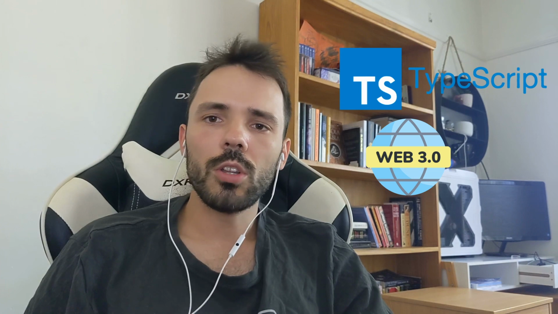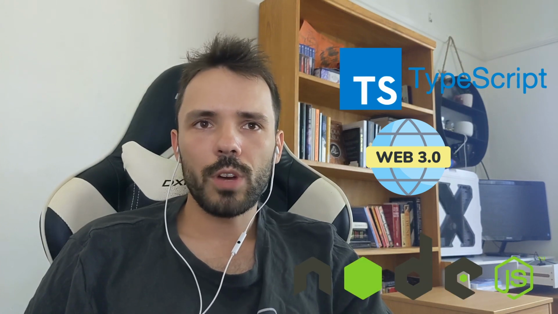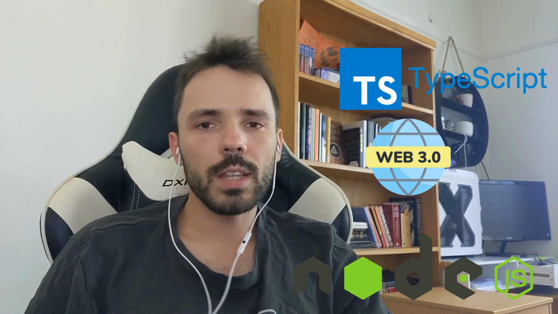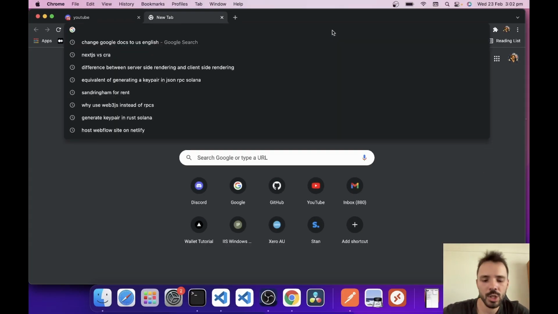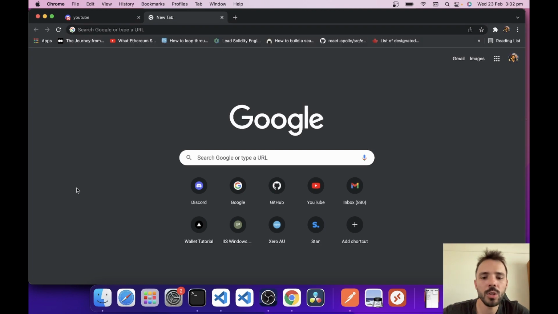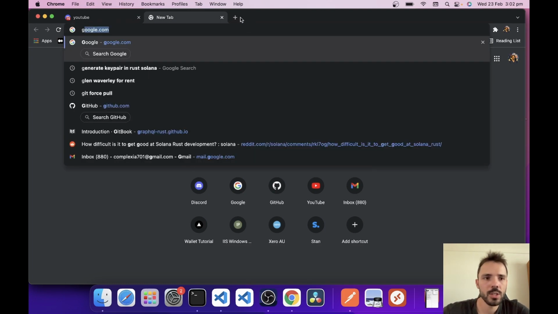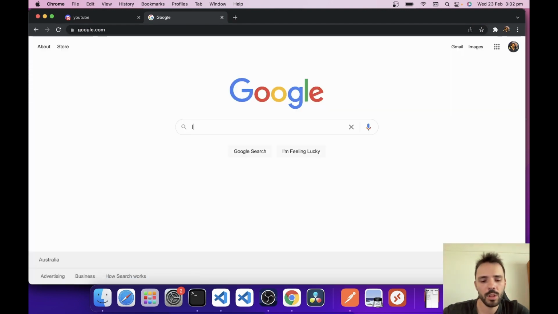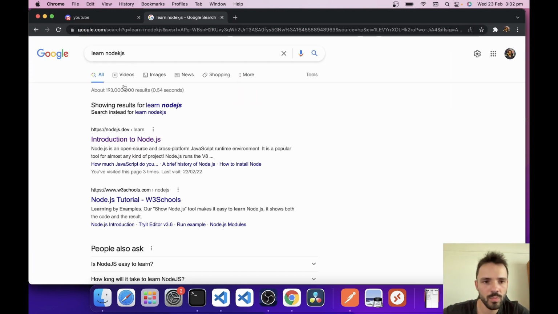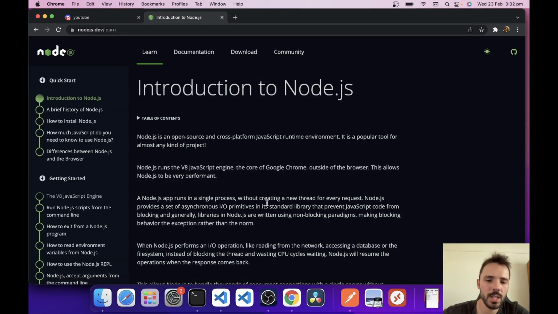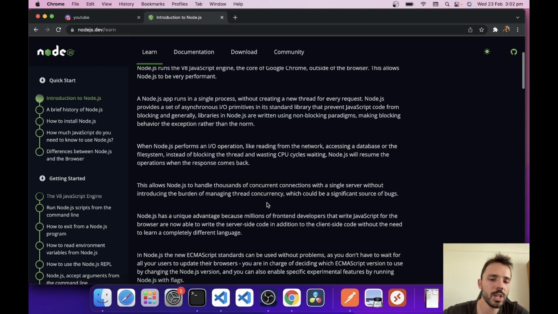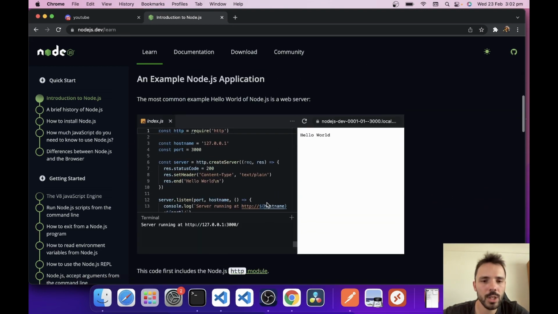In short, learn Node.js. It's going to be your friend on the journey as a blockchain developer, at least for the foreseeable future. Node.js is just a simple JavaScript runtime that you can run on your local machine and not just in the browser. The best way to learn Node.js is to simply go to Google and type learn Node.js, and then go to the first page. This is the official Node.js page, and you have a lot of information here on how to get started with Node.js, different concepts, libraries.